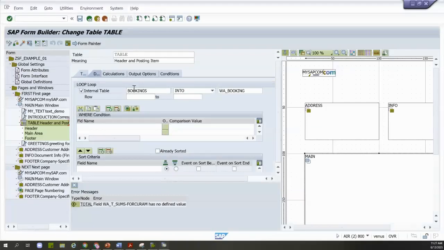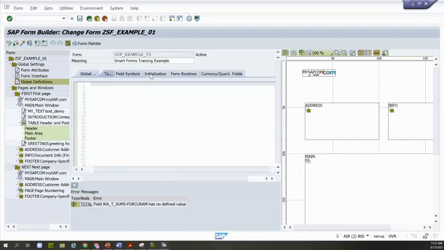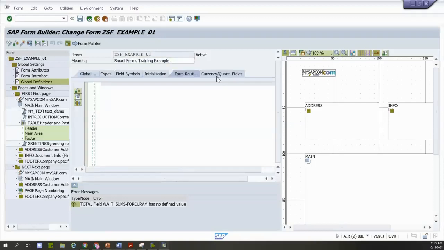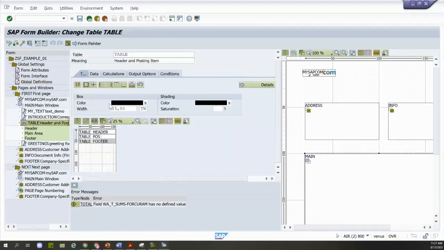They have created these bookings into W_BOOKING. If you see the global definition here, there are W_BOOKING and T_SUMS definitions, and they would have created them in the initialization. Here also you can code, and you have some form routines and the currency fields as well in your table.